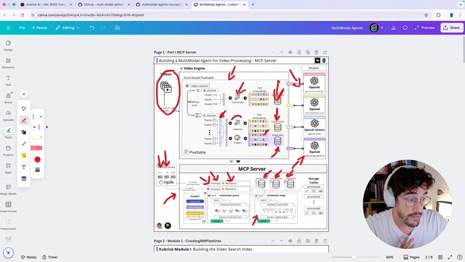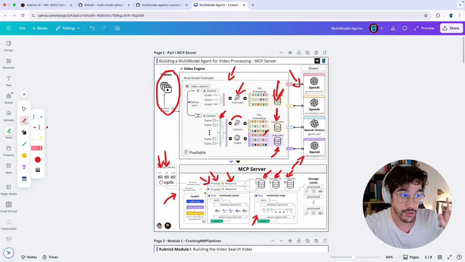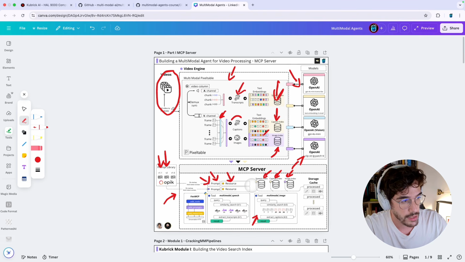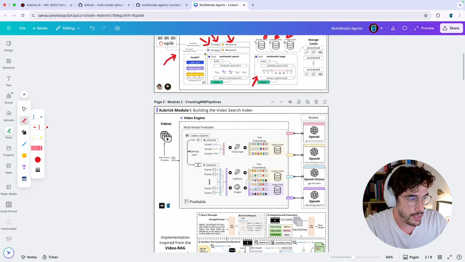All right, so this is something that I'm going to cover after Alex covers all the multimodal pipeline stuff. I'm just going to show you how to do this using FastMCP, how to expose resources, how to expose prompts, and how to expose tools. All right, so let's keep scrolling down.